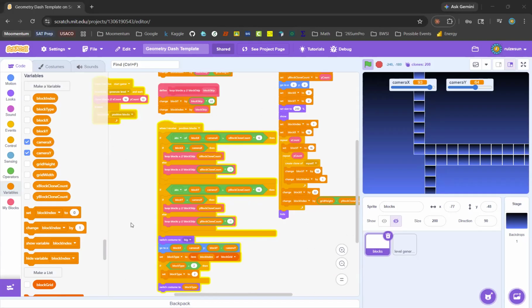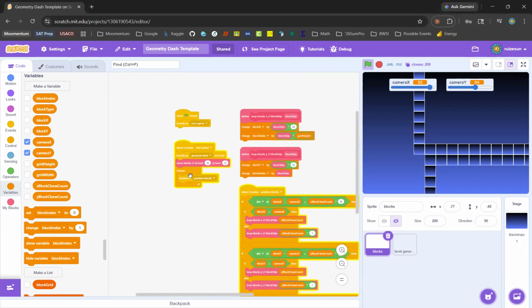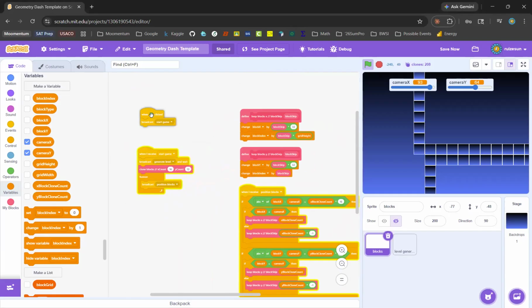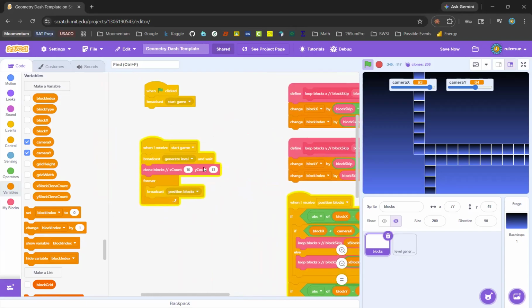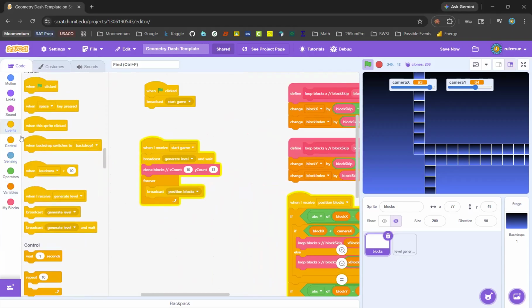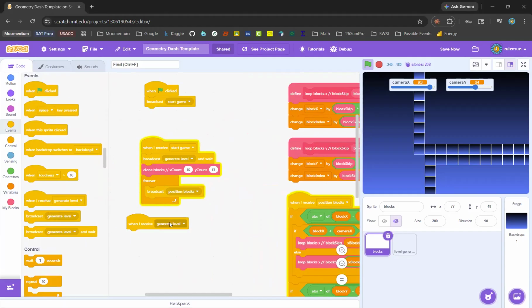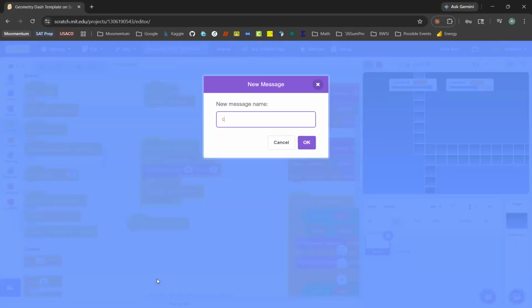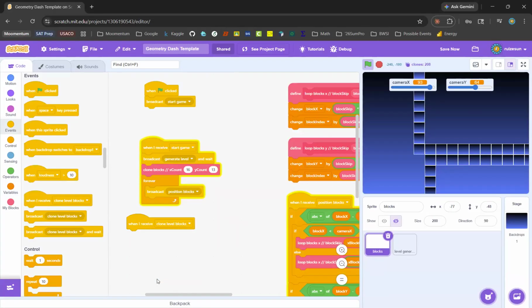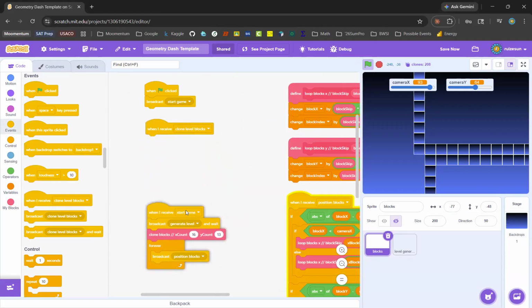So let us organize our code a bit more. Let's move the stuff over here where we have the start game, and let's create a new broadcast event. We're going to call it clone level blocks. We're going to put it above the start game and move the start game down a bit. We created a new message called clone level blocks.